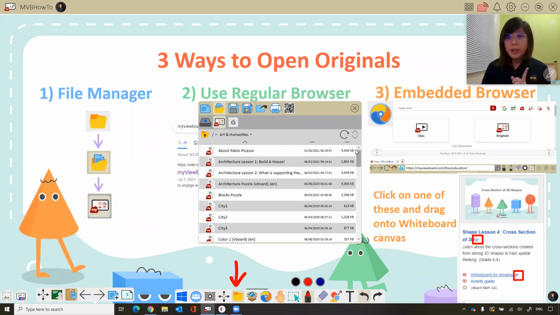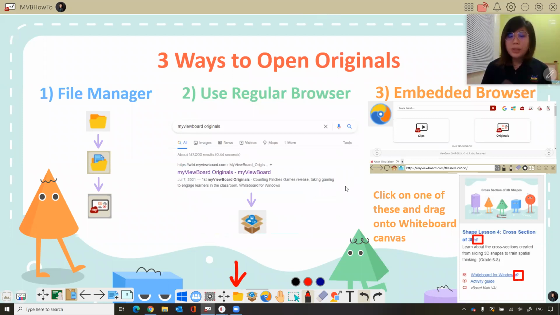And I'm not going to do that today because when you open it up through the file manager, it will actually close out the file that you have currently open. So I won't show you that option. Instead, I'll show you the second option.